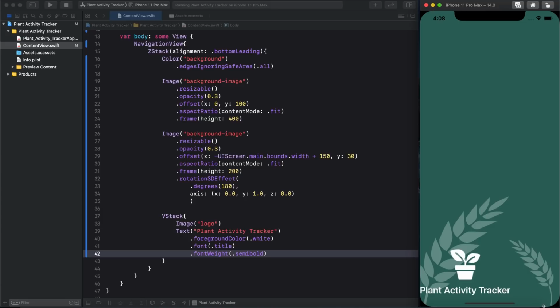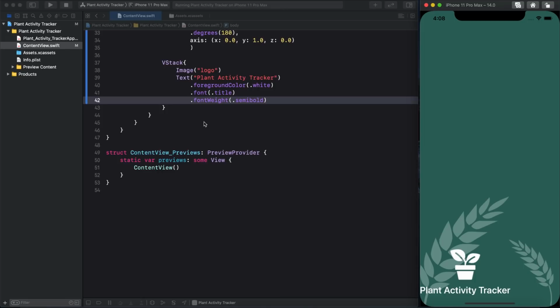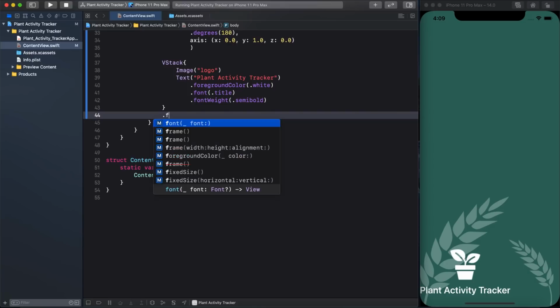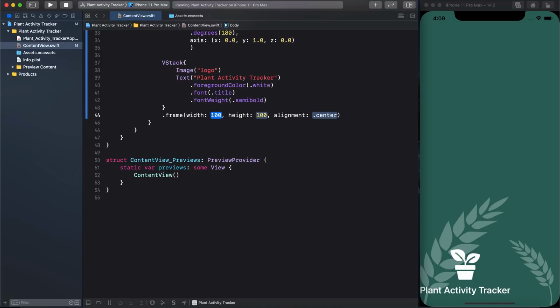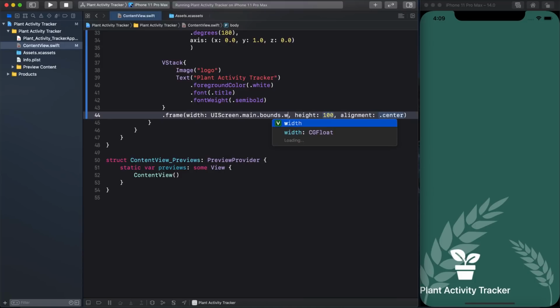Okay, so due to ZStack the logo is at the bottom left, so let's fix that by adding a frame property to our VStack, and we are going to make it full screen. So we are just going to say UIScreen.main.bounds.width, and the same for the height.